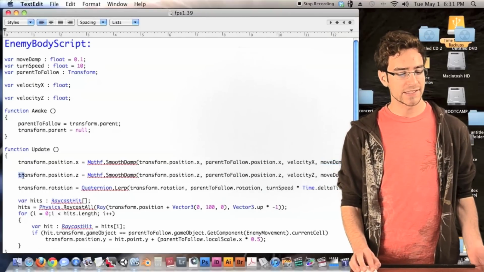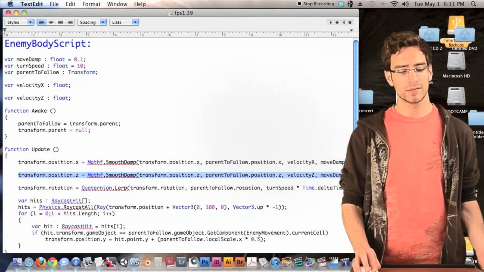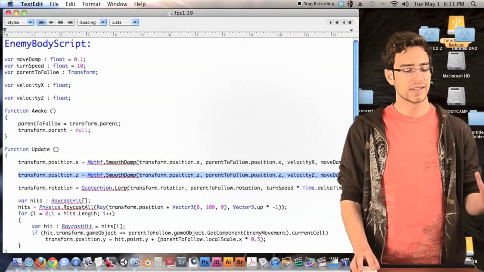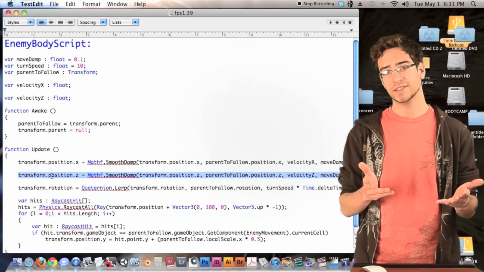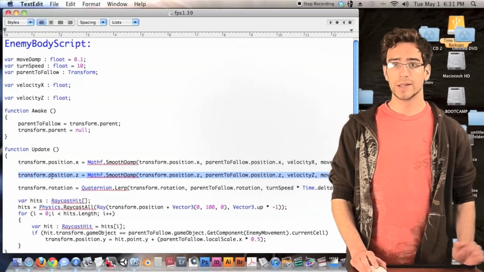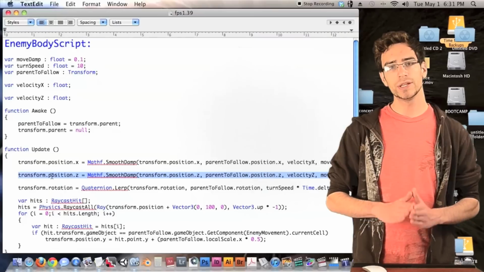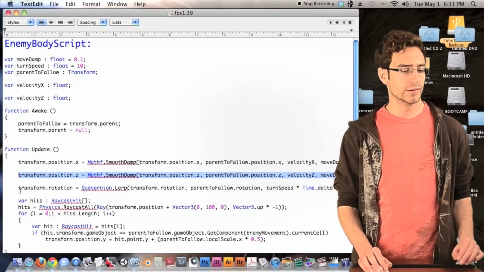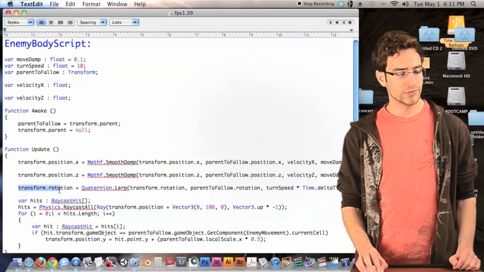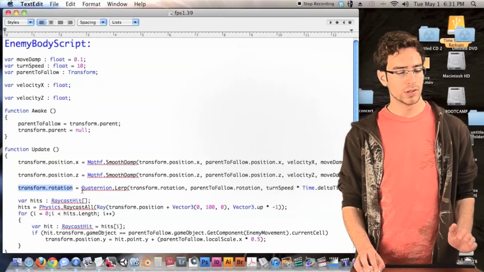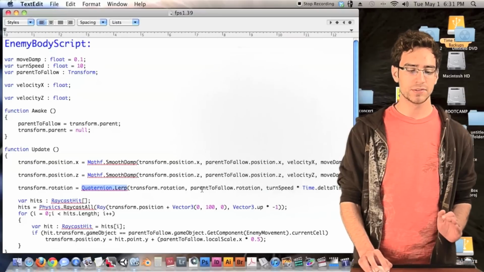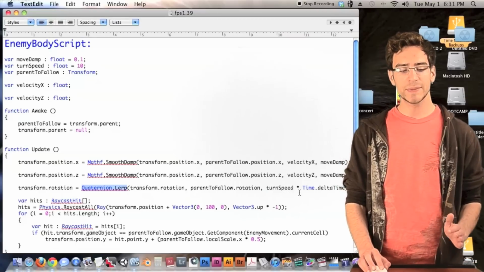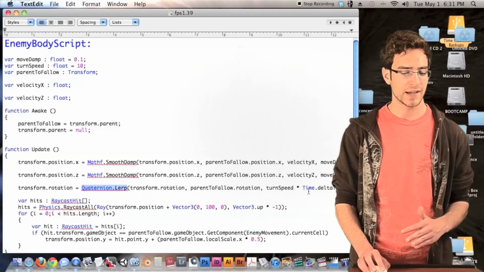And then we have the exact same line of code, except all of the x's were changed to z's, so I don't really feel like I need to explain that because it's the exact same thing, just on the z-axis. Alright, next let's smoothly work out the rotation of the enemy body. So we have transform.rotation equal Quaternion.Lerp, transform.rotation, parentToFollow.rotation, turnSpeed times Time.deltaTime.